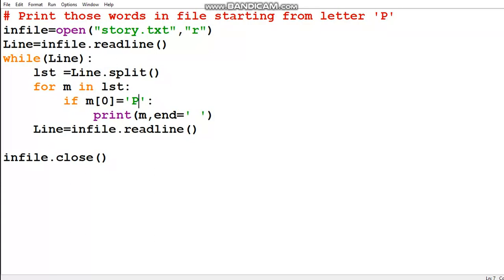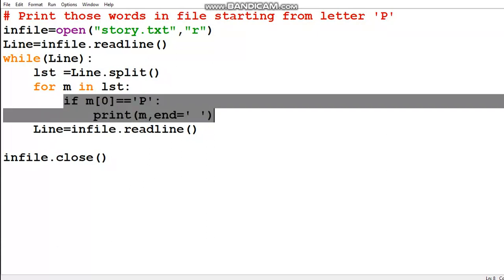Is it matching? I need to write double equals over here. At the 0th index, am I getting p? If yes, then the whole word will be printed, in the same line without going to the next line, because end equals space is written. So end is marked by space, not by slash n. This way I have checked, and then the for loop is containing this if statement.